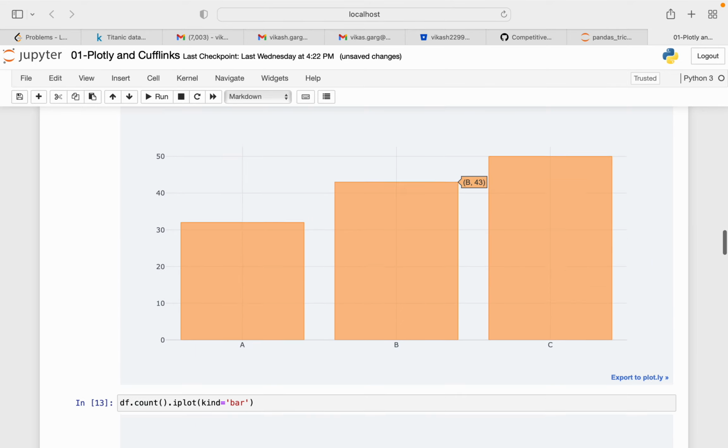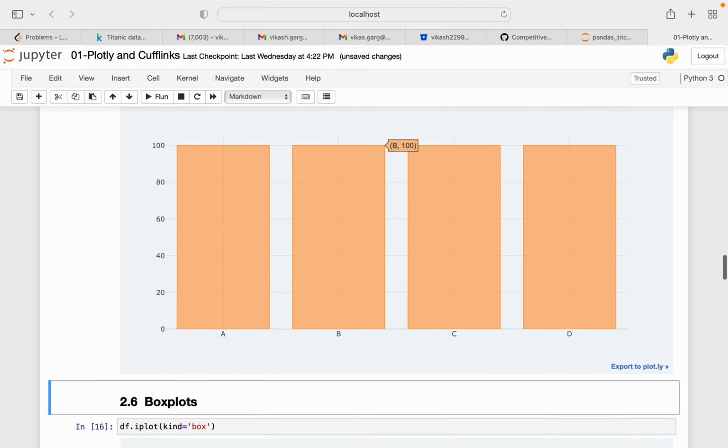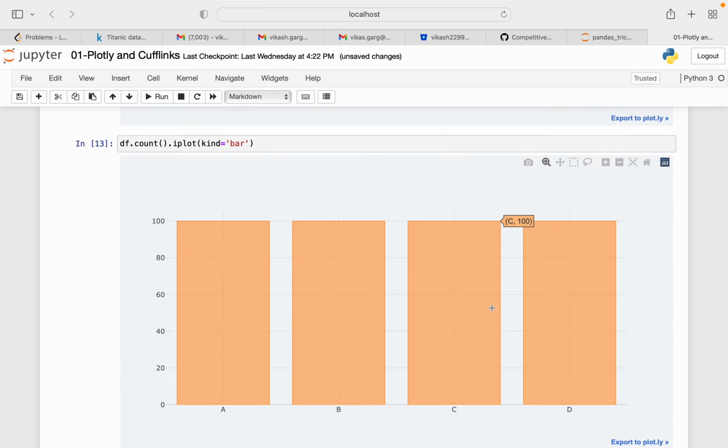Now if I change here, you can say count, so it will give us the count of how many, you can say, numbers we are having. So as you can see, this is how much data we are having. For A column we are having 100, and likewise B, C and D.